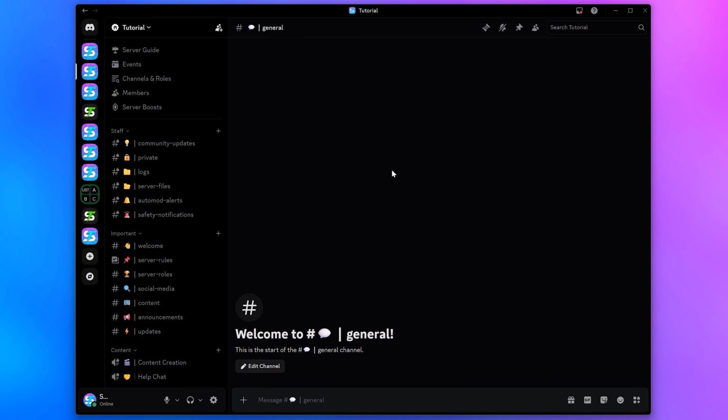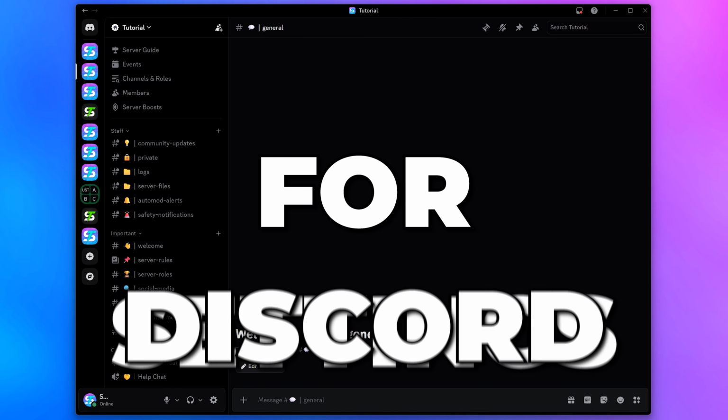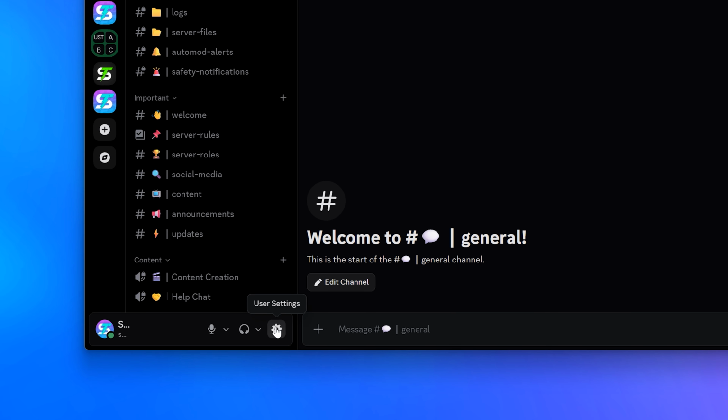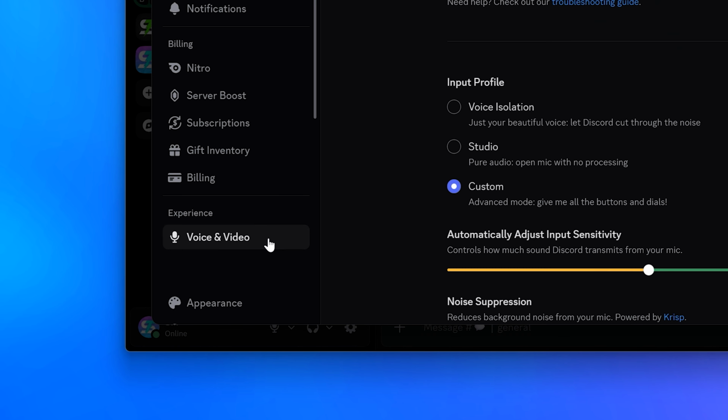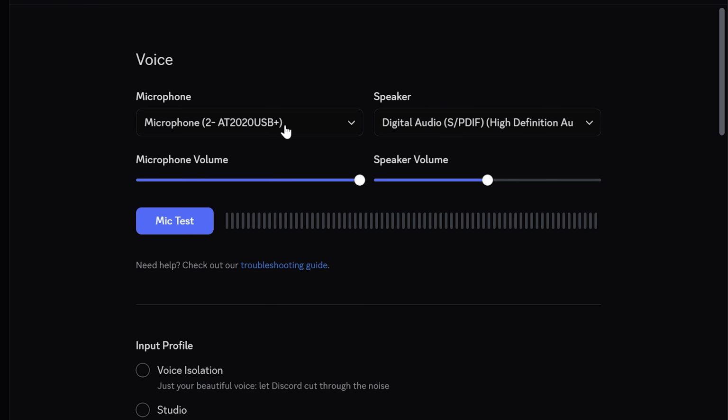In this video, I'll be showing you the best microphone settings for Discord. Start by opening the user settings, then find and open the voice and video settings from the side. Set your microphone to your actual microphone, not default. This will ensure the correct microphone is being used.